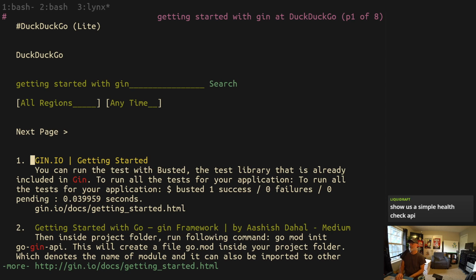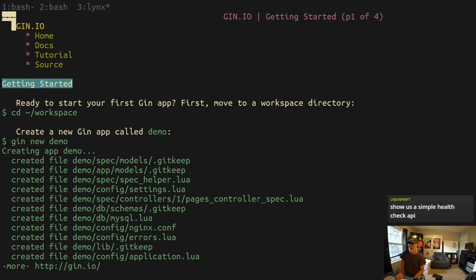Simple health check API. Yeah, well, we're going to try to do something like that. Getting started with Go, Gin framework. I don't trust these Medium things, but what is this one? See the workspace, Gin new demo.